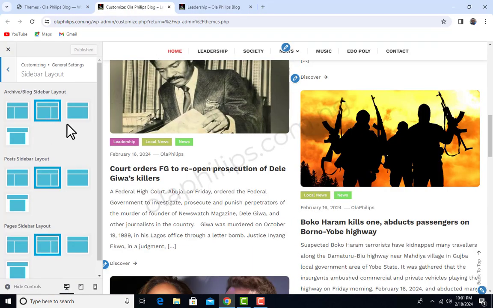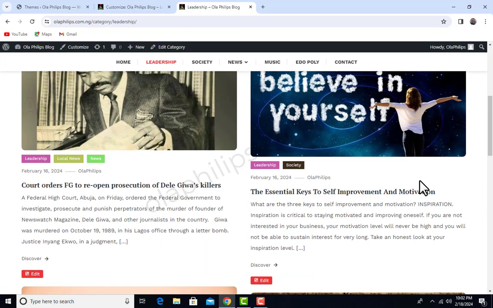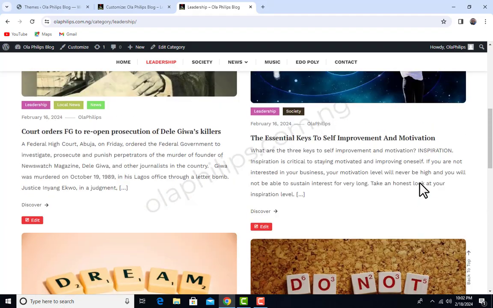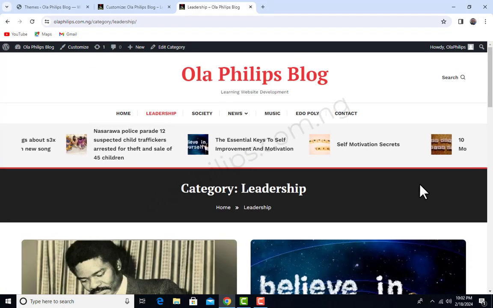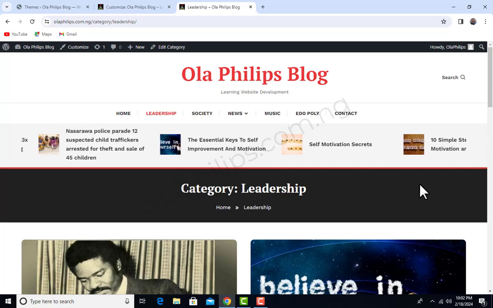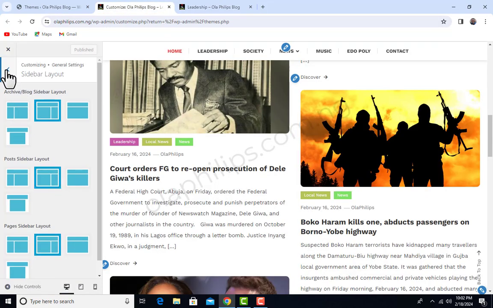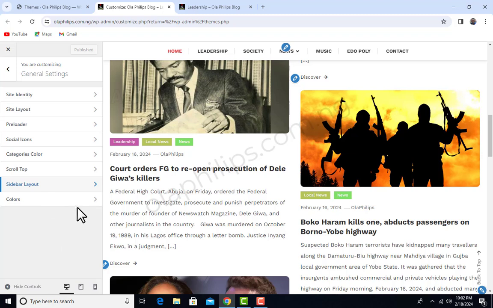Okay, so now you can choose your layout here. I've chosen for my archive that it should be main content and a sidebar to the right. For this first one, it is sidebar to the left and main content, while the third one does not have a sidebar at all. Now if you look at this place, we don't have a sidebar yet, but I'm going to teach you how to add your sidebar. Now if I go back, I want to leave the layout just like that.